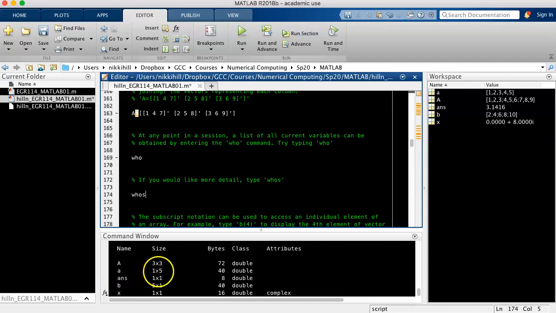Lowercase a is 1 by 5, and you'll see that lowercase b is 5 by 1. So notice 1 by 5 is 1 row by 5 columns, and 5 by 1 for B is 5 rows by 1 column. So B is stored in your workspace with semicolons. And then lastly, notice X. Its attribute is that it's a complex variable, right? Because it includes i.